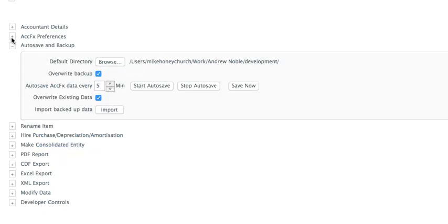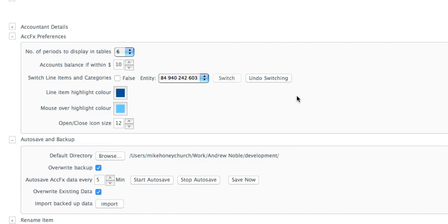So what we've got here is a new button which will undo switching. By default now there's no switching taking place. You can switch that on by toggling that, otherwise no switching will take place.